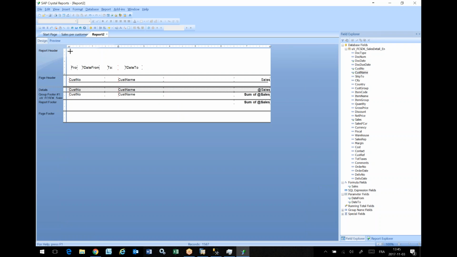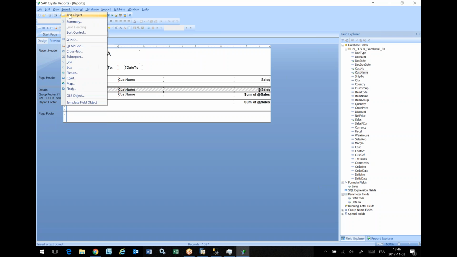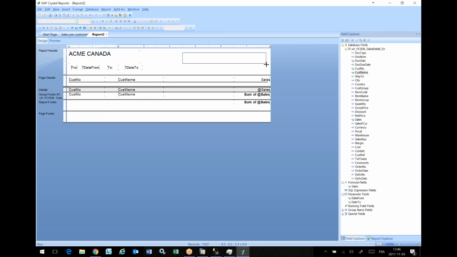So we can add text or an image if we want to put the company logo, or Acme here. The demo database is Acme Canada. We can make it bigger. We can do the fine tuning like this, and then insert a text object for the report title. So it will be sales per customer. And here we can make it a bit bigger too. So this is my report.